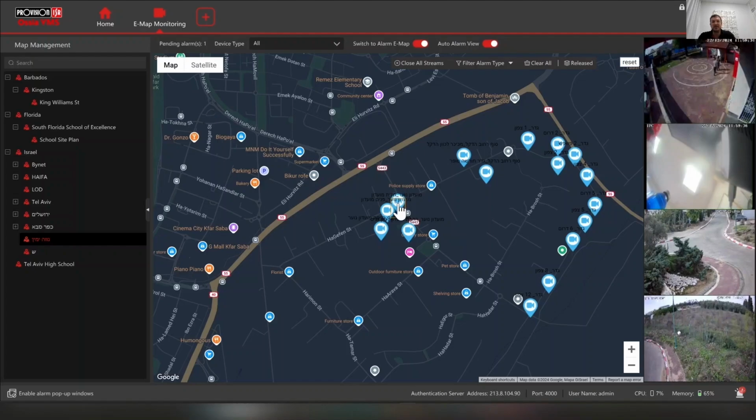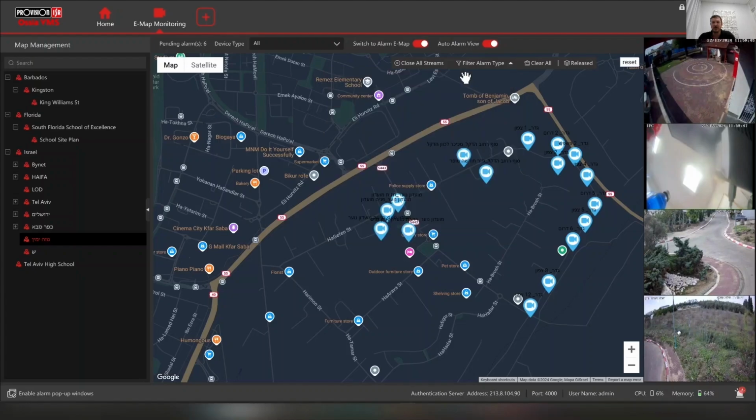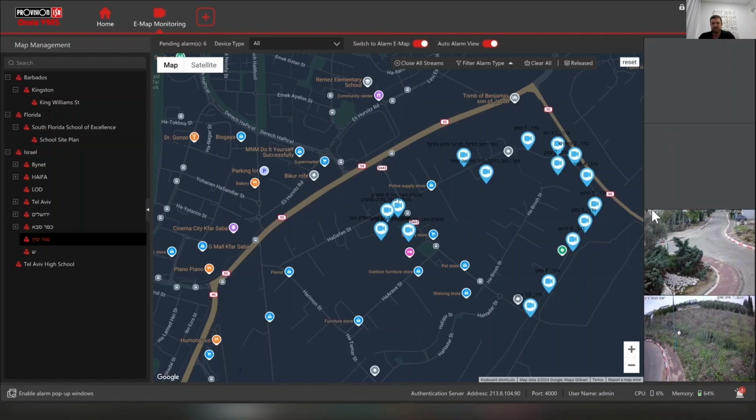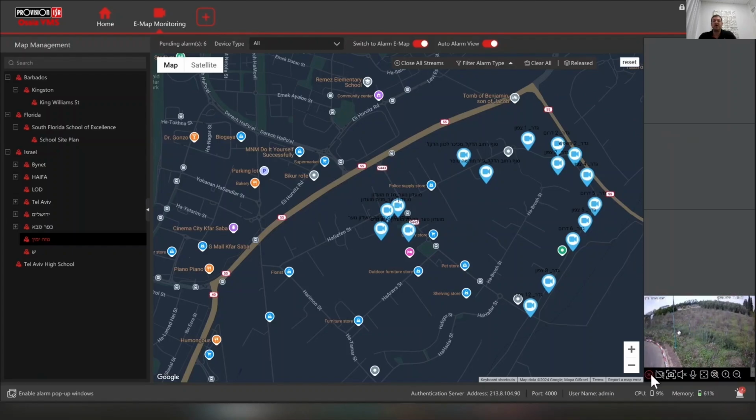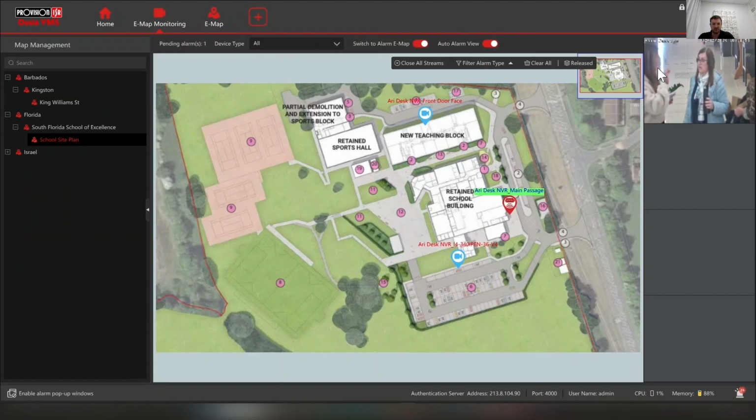You can also double click on any event to instantly pull up the live feed from that camera. And the best part is you can filter alarms to show exactly what matters to you. So for example, I've set here the EMAP to only show alarms for face detection, face matching, or blacklisted individuals, and ignore all other alarms. That means you can only see what is critical to you, saving you time and keeping you focused.